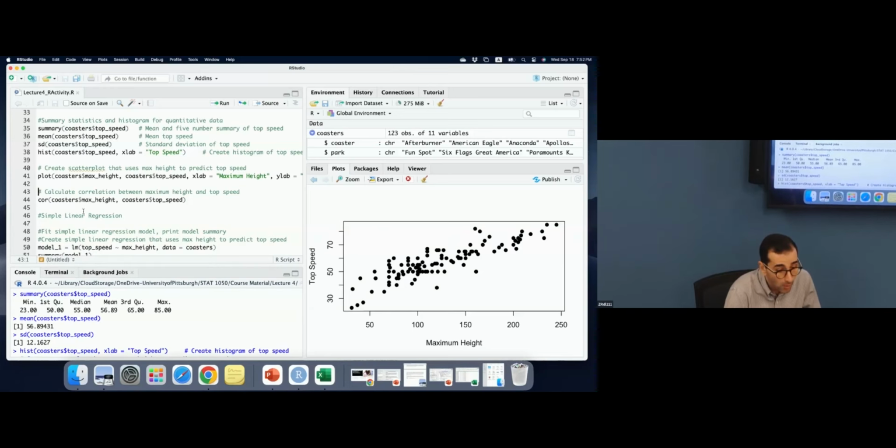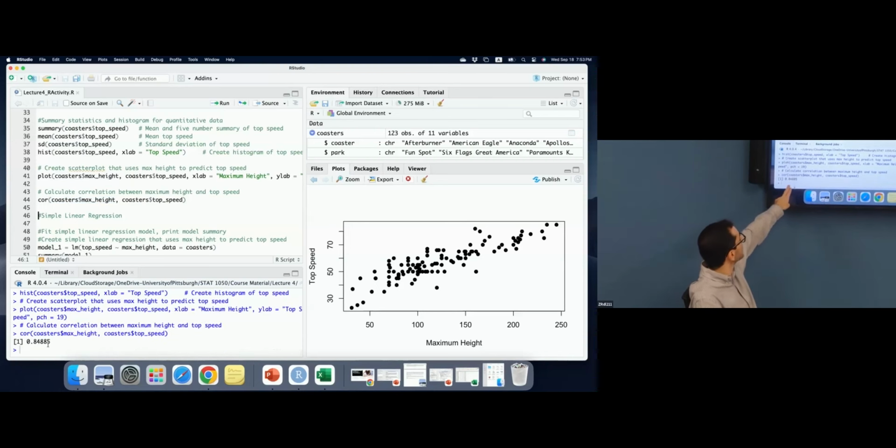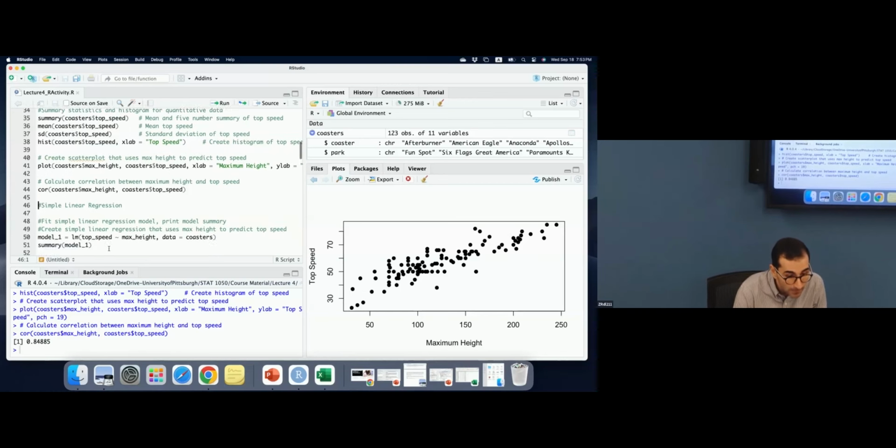So there is a function called cor. Okay, I'm choosing my two quantitative variables. For correlation, it doesn't matter which one comes first, which one comes second. We're going to get the same correlation. And then actually we can see that the correlation is 0.85. So here we have a pretty strong linear positive correlation between the variables. Okay, now let's go and fit the linear model. Let's find the best line that can be passed through the data points.